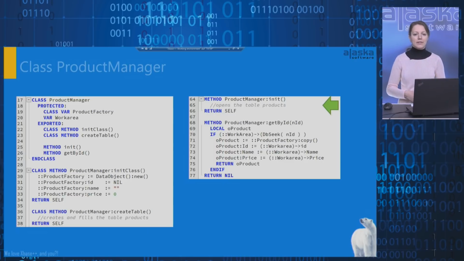The next method is init. This is a constructor that initializes a new instance of the class Product Manager. Also, it opens the table products. And the last method is getById. It searches a product with a specified ID in the table products and returns it.